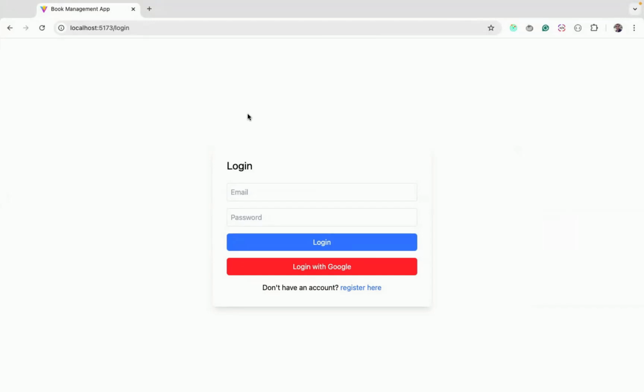Now let me show you a demo of the application that we'll be building. So it's a book management app built with React, then Firebase, and we are using Tailwind CSS for style. And for the API, we are using Google Books API.